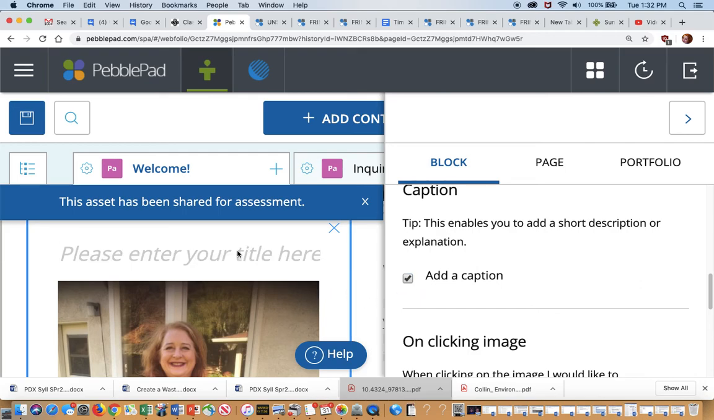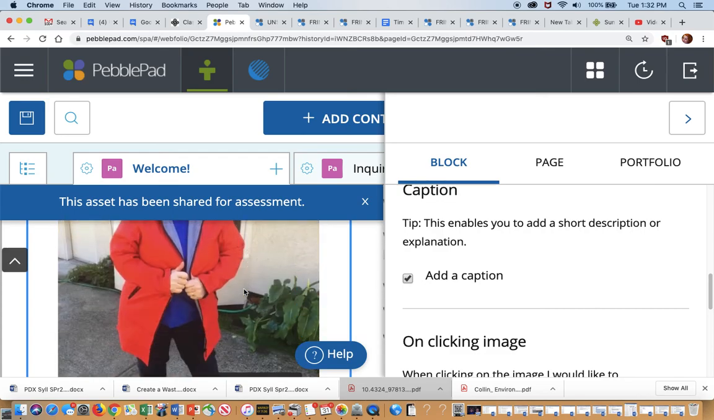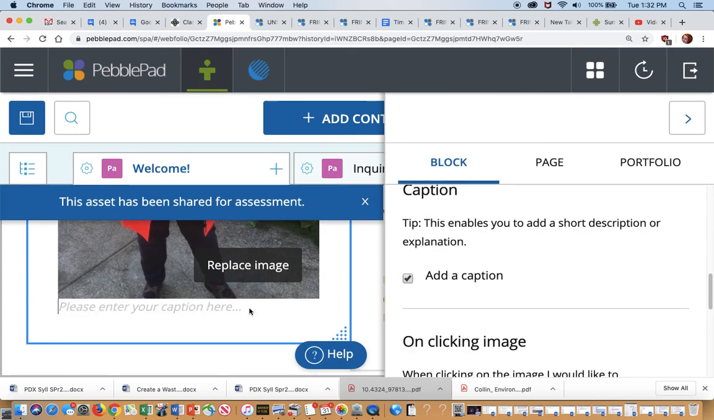So my title is Visiting California, or whatever. I was in California at my in-laws' house. That's their house behind me when I was. And then photo courtesy of me.